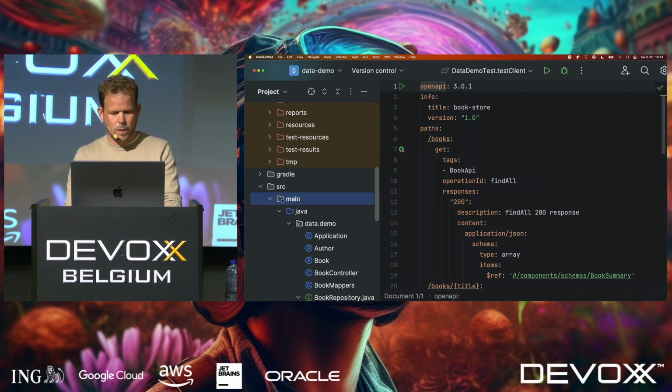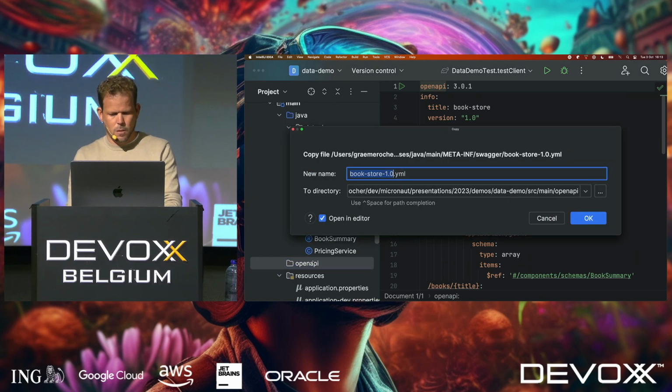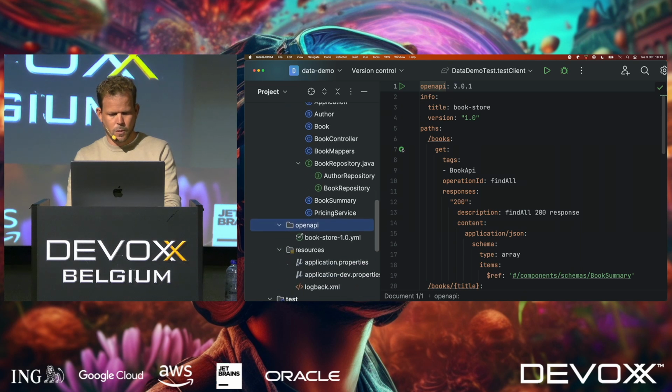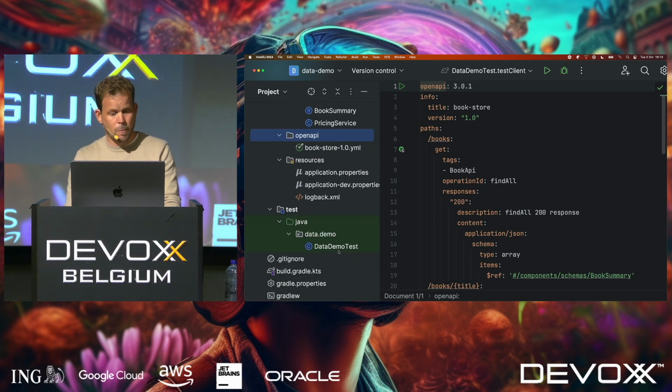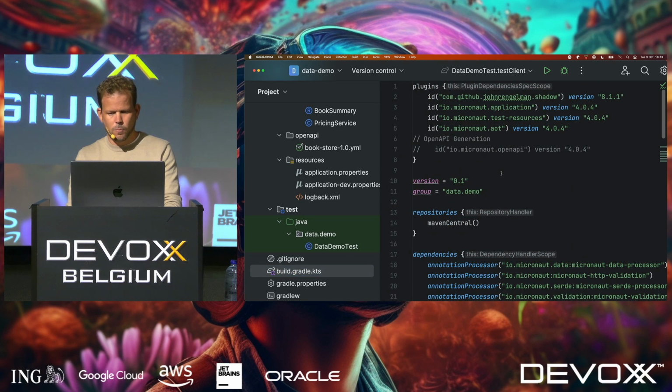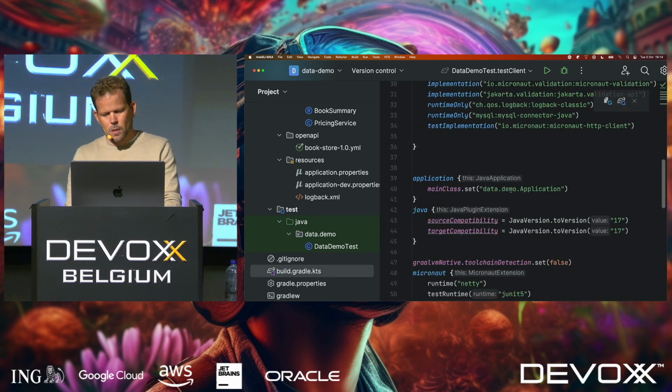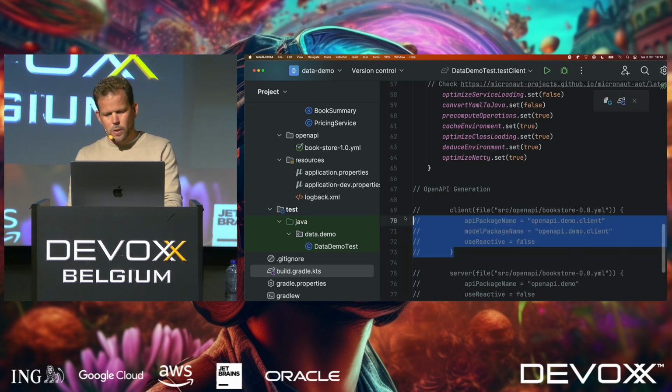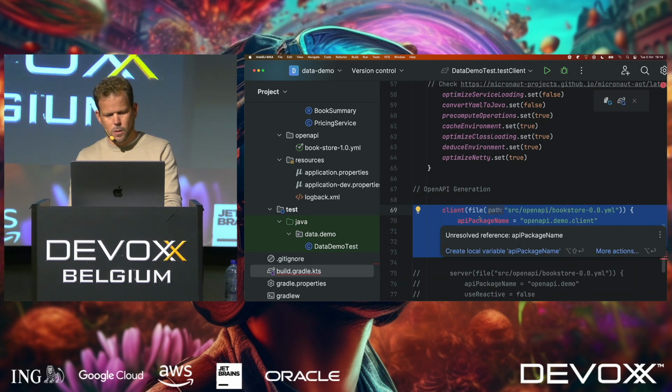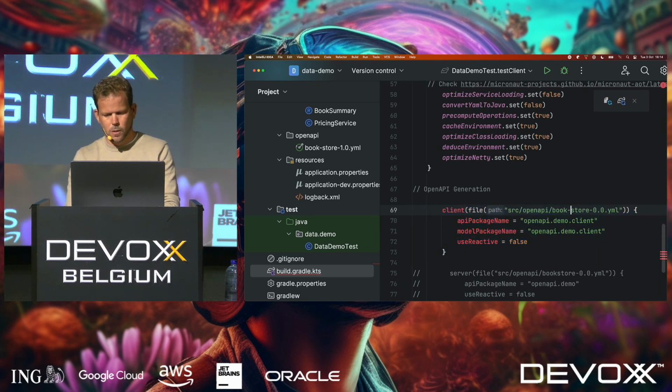So what I can do is I can create an OpenAPI directory and add my bookstore YAML. I'm just using the generated one, right? And we have new modules in Micronaut 4 that integrate with the OpenAPI generator project through Gradle and Maven plugins. So I can just activate the plugin. And then I can generate client stubs. Yeah, and you can say whether you want it to be reactive or not reactive, etc.